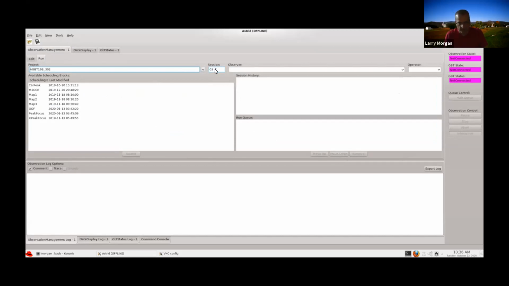Sometimes you'll see a message telling you that you should increment your session ID. This is quite important for saving your data in the archive so that you can access it later. So always make sure your session number is correct. And then you would type in your observer name here. And I'm not sure who the operator is right now, but let's assume it's Dave. We'll put in the operator there.